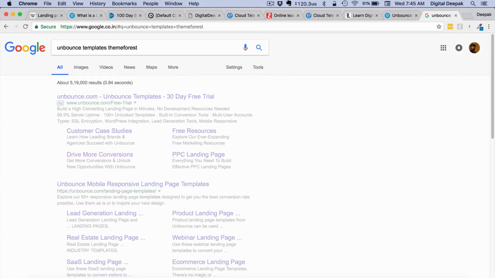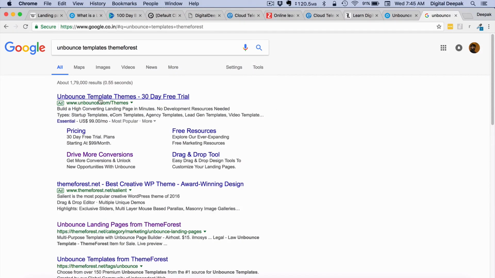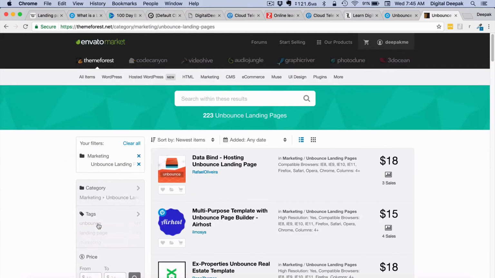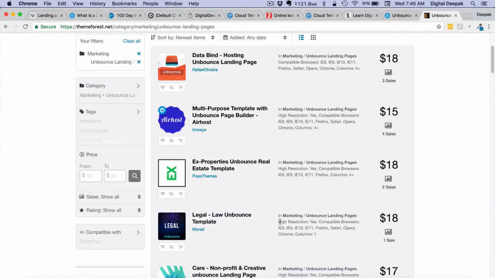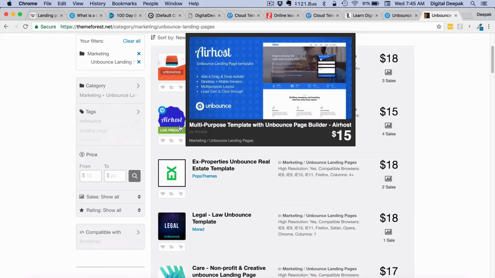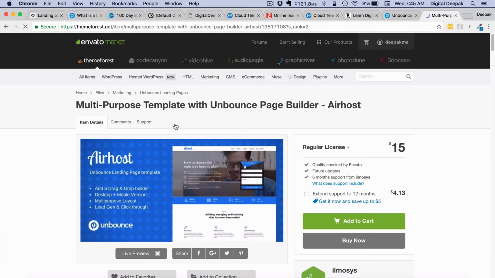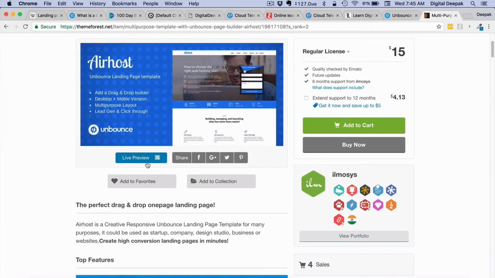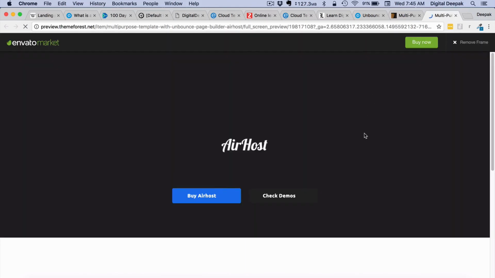I will also show you some of the places where you can get Unbounce templates. There is this theme marketplace called ThemeForest, and inside ThemeForest you will be able to get Unbounce landing pages. So here is the result. These are Unbounce landing pages, and you will be able to get one of these landing pages for a paid amount if you want. Here you can see it's $15, and this is basically a .unbounce file which you can download from ThemeForest and then upload back to Unbounce.